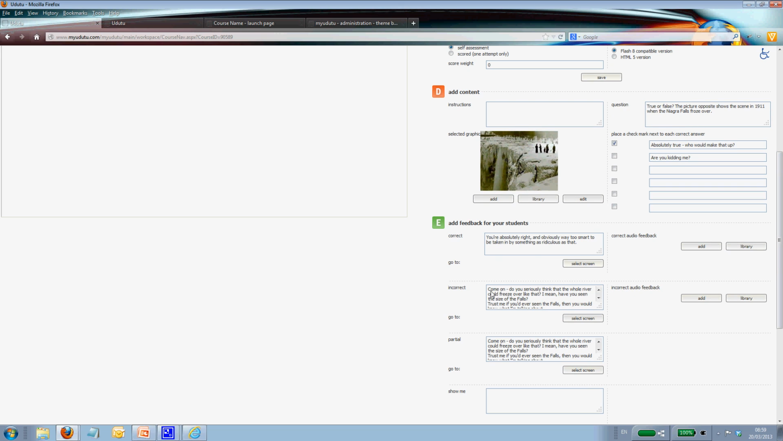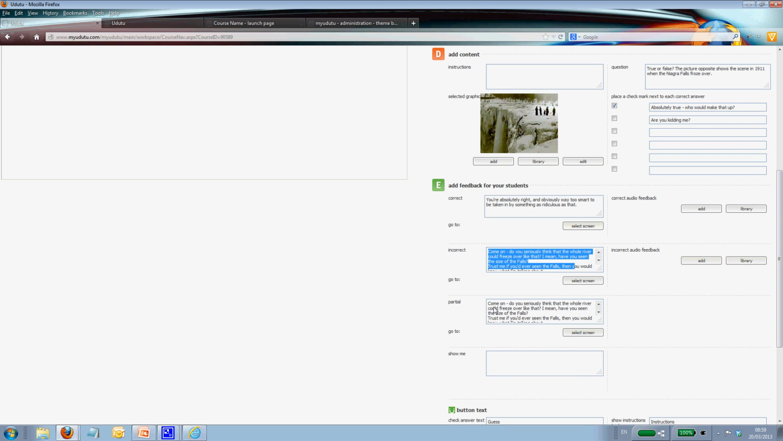Okay, so this is the text for a correct answer. This is the text for an incorrect answer. And I've repeated the text for an incorrect answer because you can also get a partially correct answer. That only appears if you have, say, 2 out of 3 correct answers, like a multiple response question, where you might have identified one correct answer but not the second. So Udutu counts that as a partially correct answer, and it provides you with this feedback here. So that's that text box option.